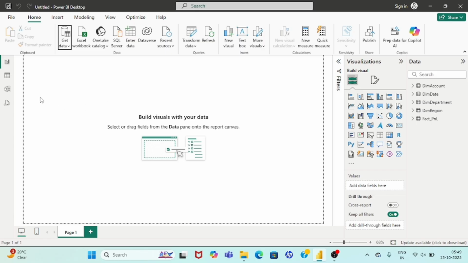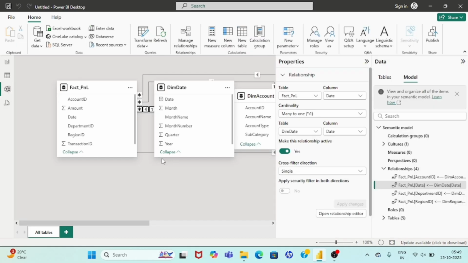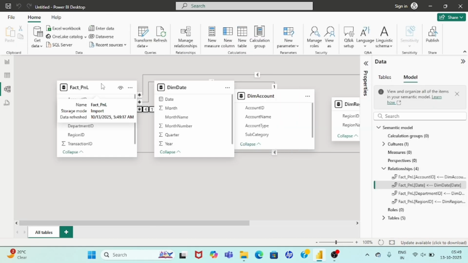Now let's go for building the star schema, or model view. So we have to click on model view. Once we click, Power BI itself makes the relationships and creates them with possible values.